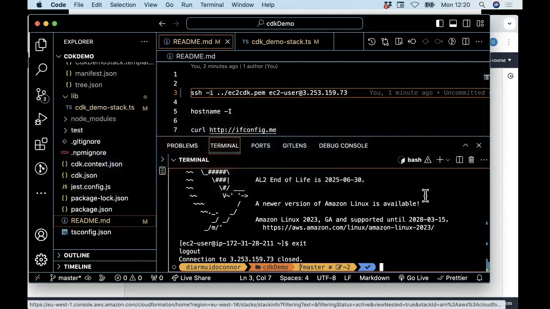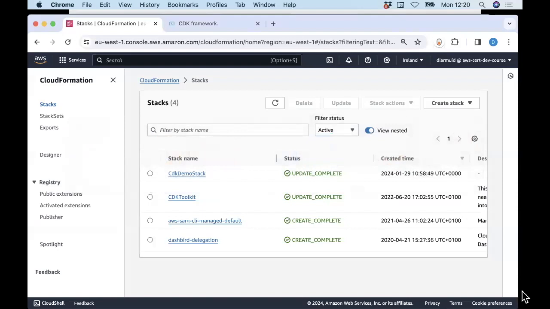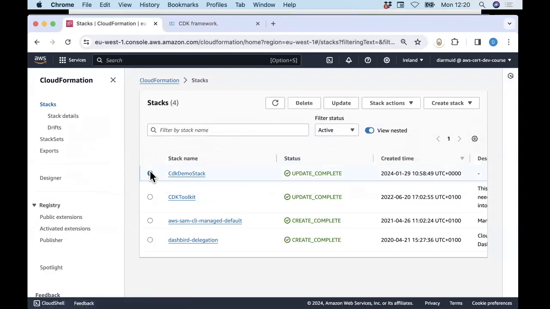On the very odd occasion when the CDK destroy doesn't work, what you can do is go to the CloudFormation service directly and select the stack. Be careful that you do select the right one. Select it and then just select delete here. But you shouldn't really need to do that ever.